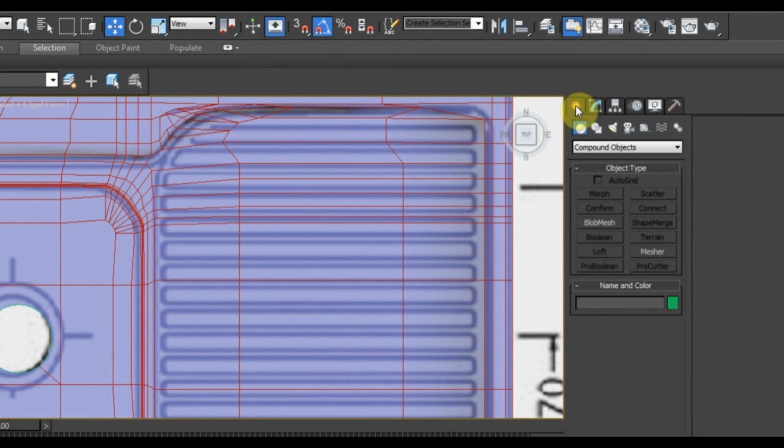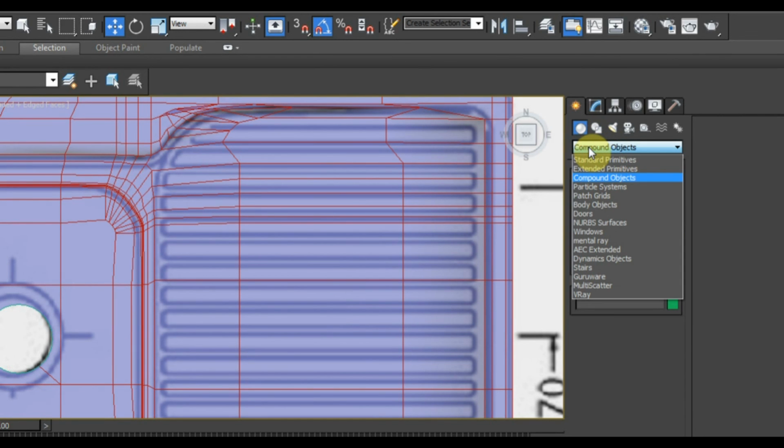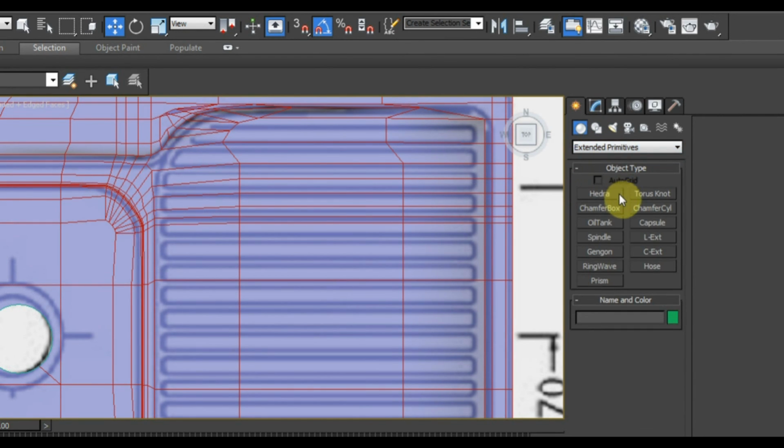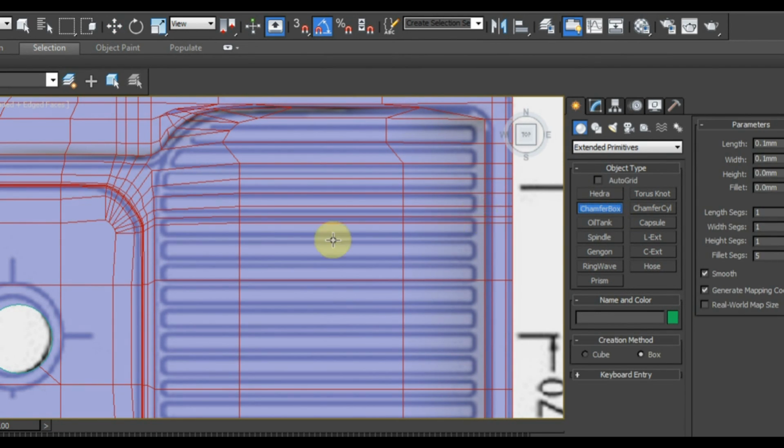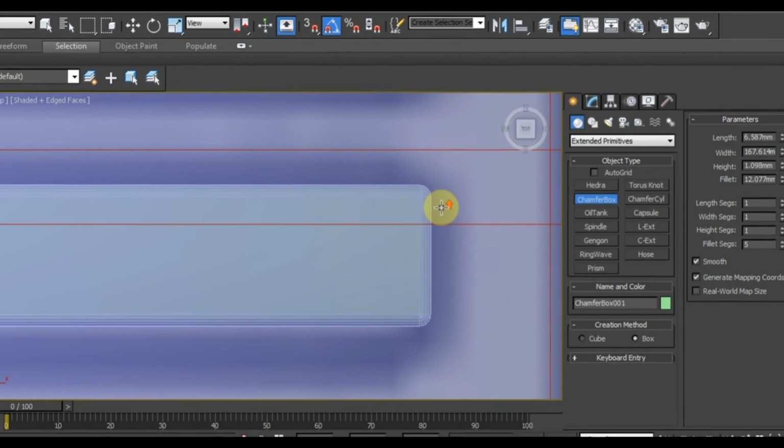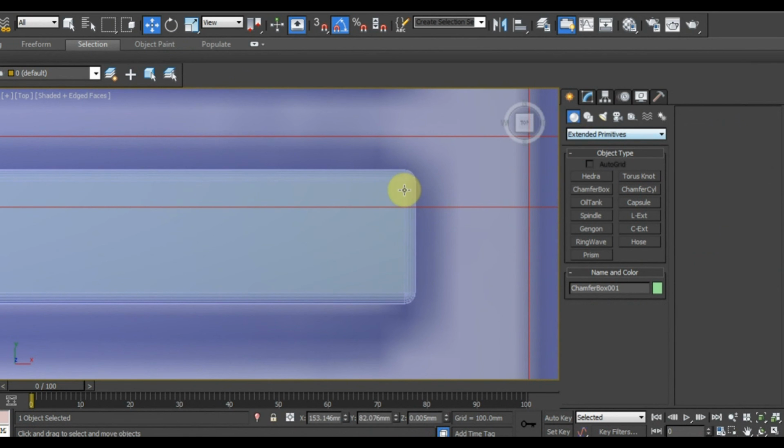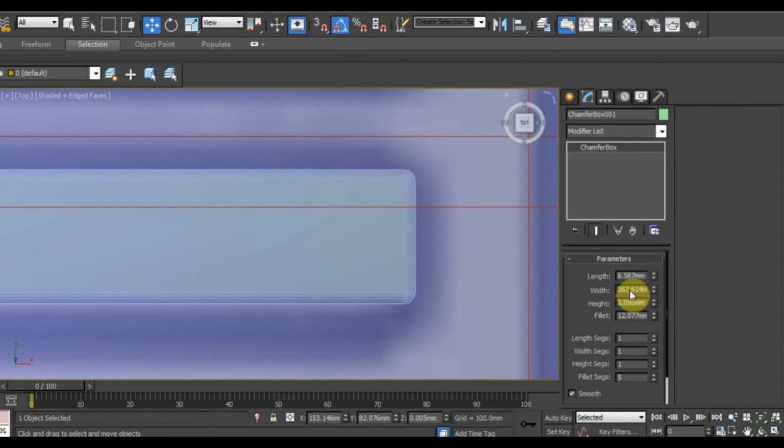So one way we could do it is, we could actually just use extended primitives. We could click on chamfer box and then drag a chamfer box over there, and we've got parameters there, and we can add a fillet. As you can see there's a bit of a round fillet there. We'll go back to modify and we can play around with the fillet a little bit, and that's about as much fillet as we can get, I think.